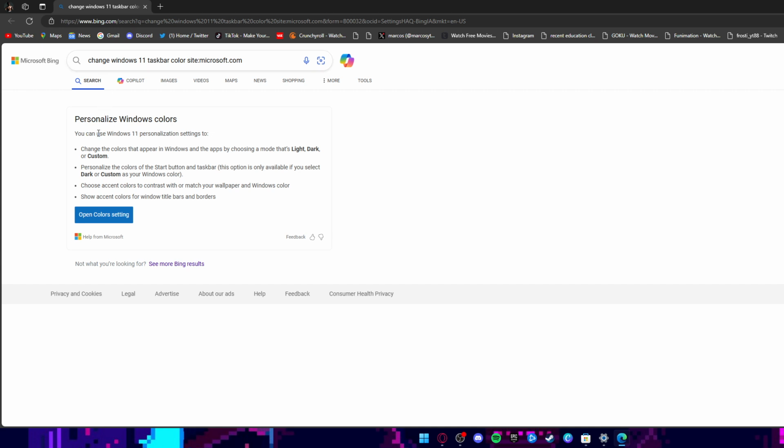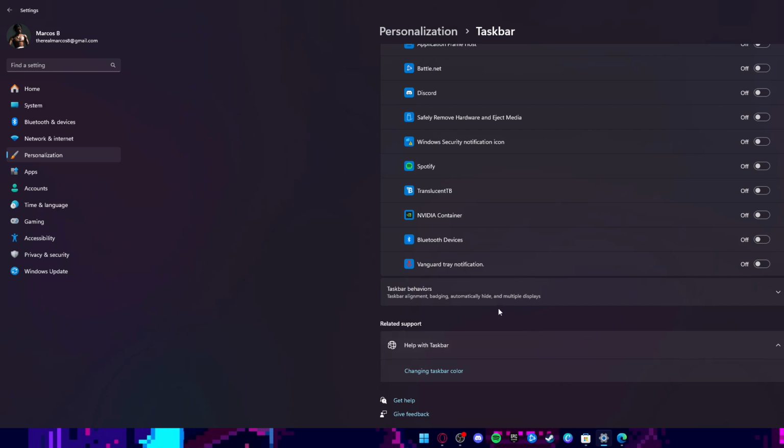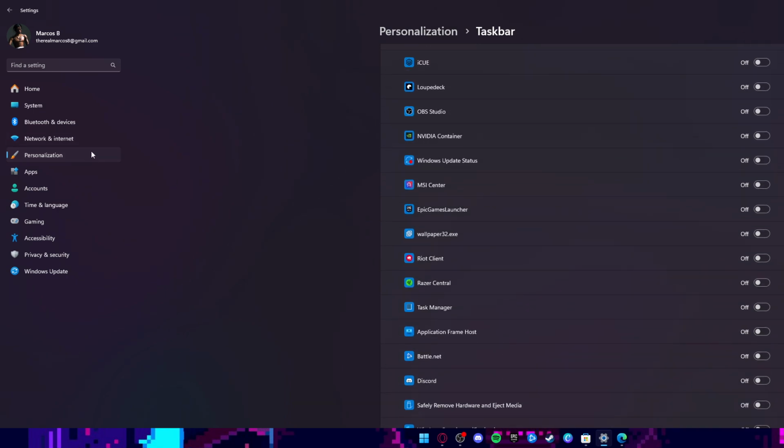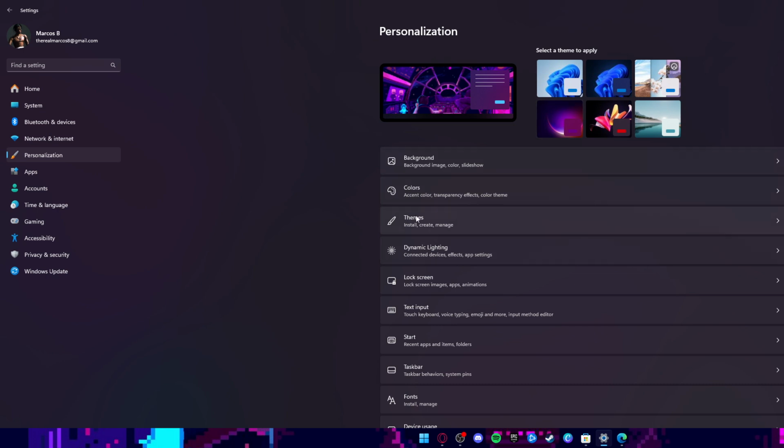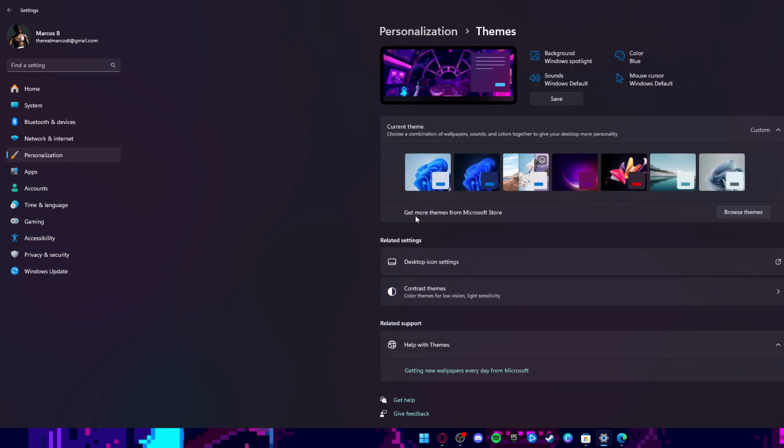You can change settings. You can use the Windows 11 personalization settings to change the colors that appear in the windows and the apps, light, dark, and then the color of the start button and all that good stuff. If you want to know how to do that, you want to go here to personalization. Themes would be somewhat to do that, but I'm not going to go too much into that. I cannot talk today, but you know, you get the point.